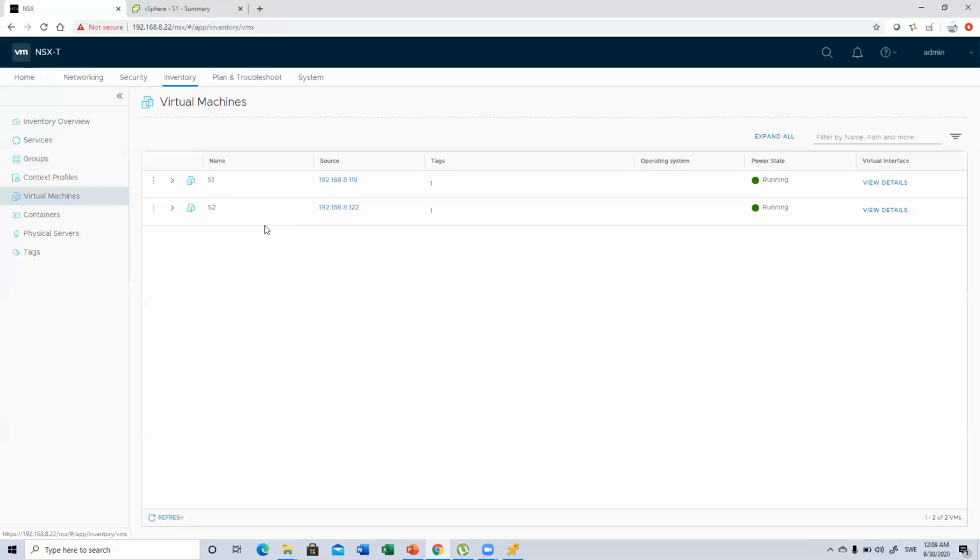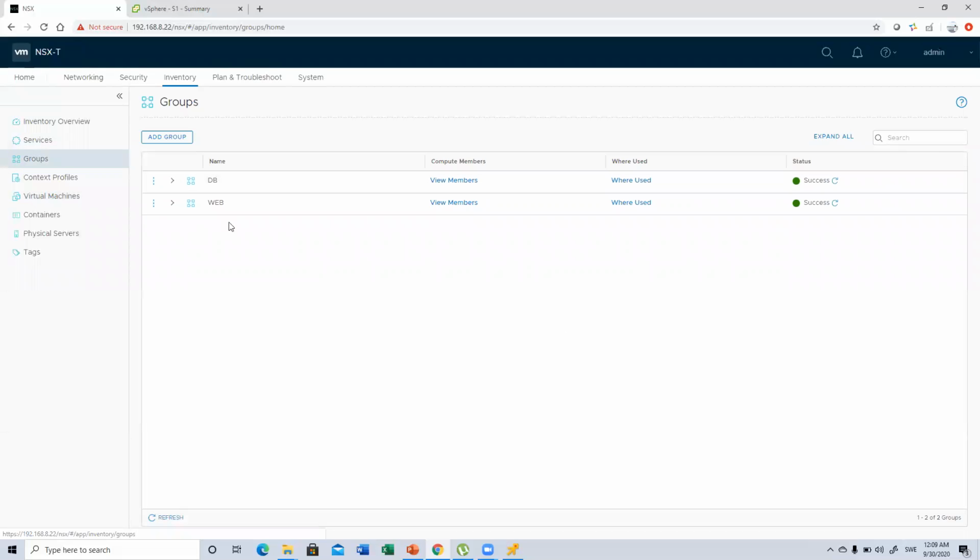I can just come to the virtual machine and tag it, and the policy will be automatically applied once I call this group as part of the firewall. In the next video, we will see how to create a distributed firewall and apply these policies, and see how the ping will stop once the policy is applied.